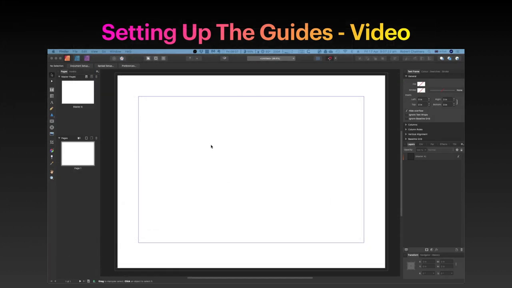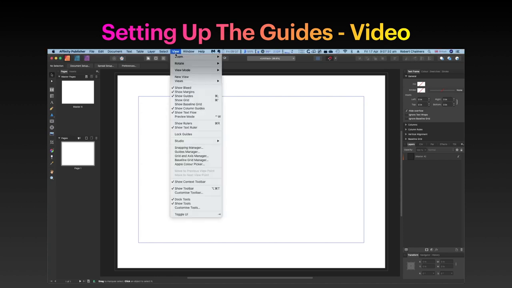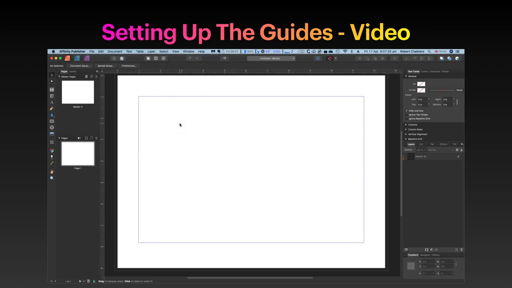Now that we have our blank document, what we need to do is set up the spine. So to do that, first we need to enable the rulers. So we go down here and Show Rulers. Now there's the top of the page. Now remember our spine and page width is 12.5 inches, so there's half an inch for the spine.